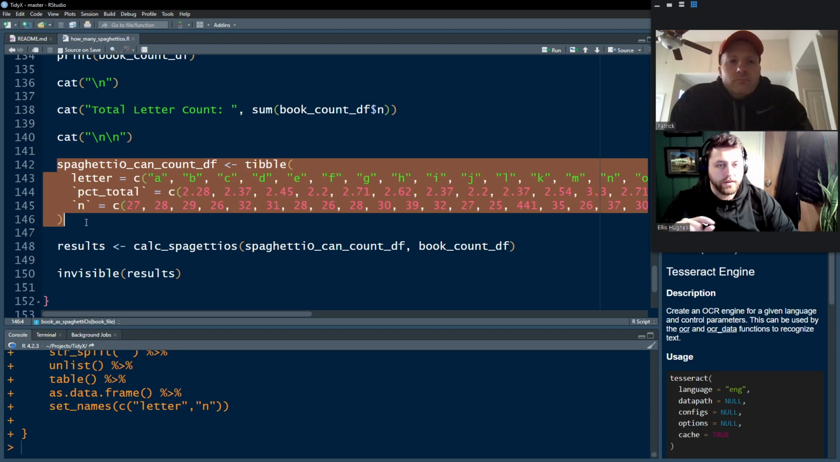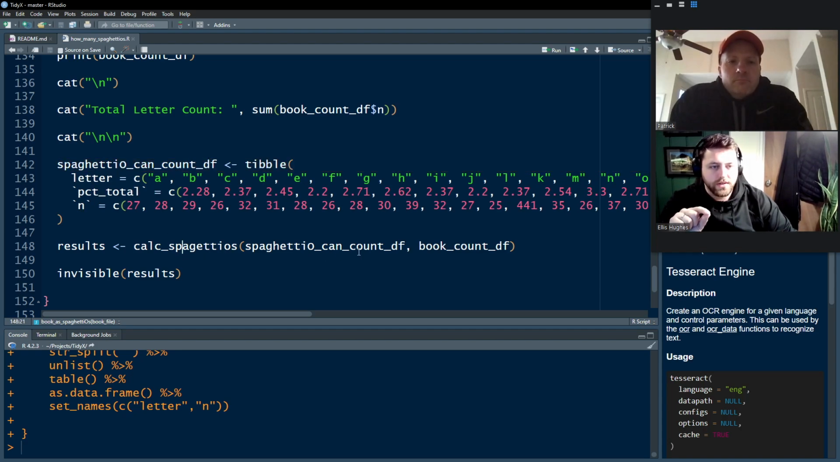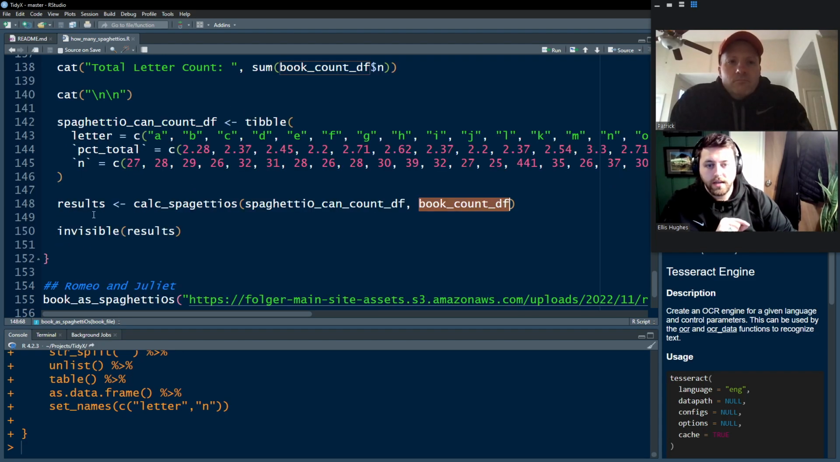Then we're going to recreate that can count data frame, a SpaghettiO can count df, and run it through calc SpaghettiOs against the book count df. So this is now our new book. Get those results and invisibly return those.